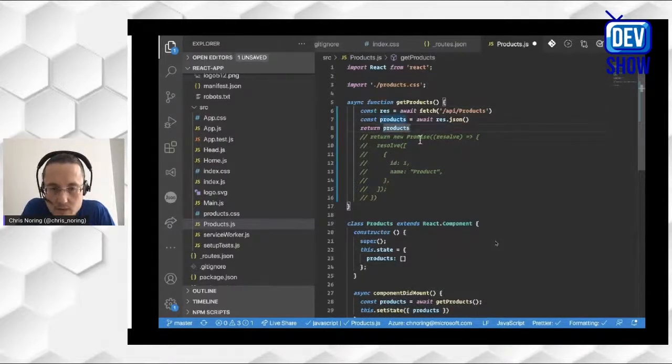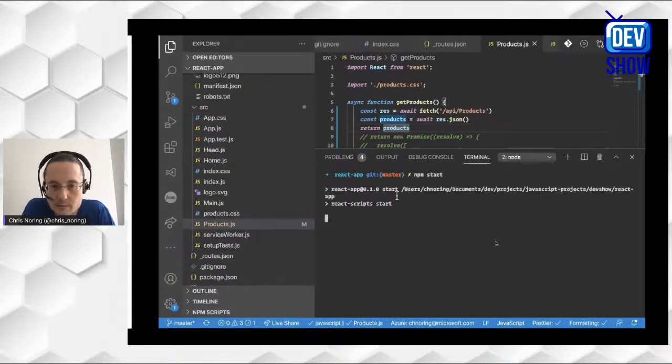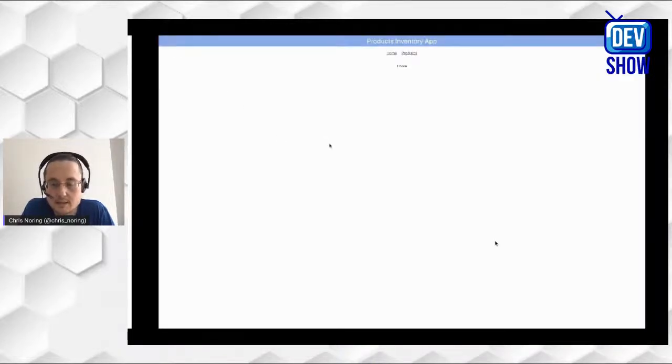So once we did this, we can save this and we can make sure that our front-end application is up and running. npm start, and yeah, takes a few seconds. Here you can see if we go towards products, we see that it now loads the data from the function API instead of that static data. So now it returns book and movie, which comes from the function API.